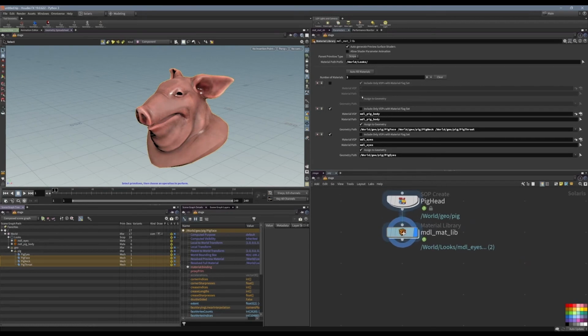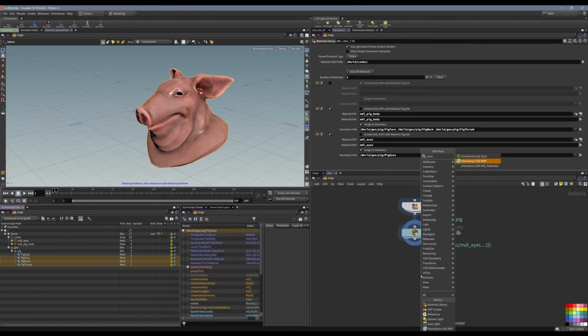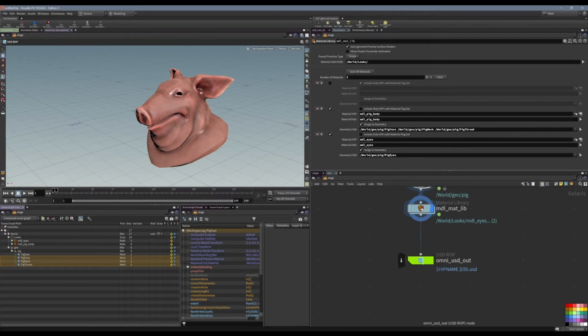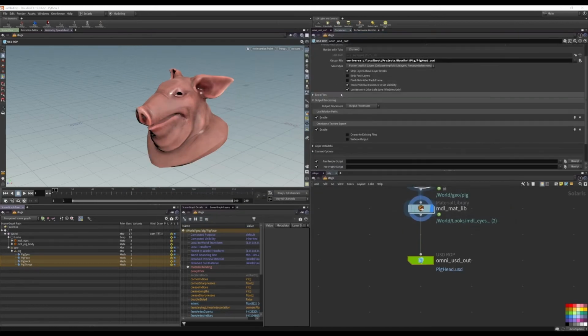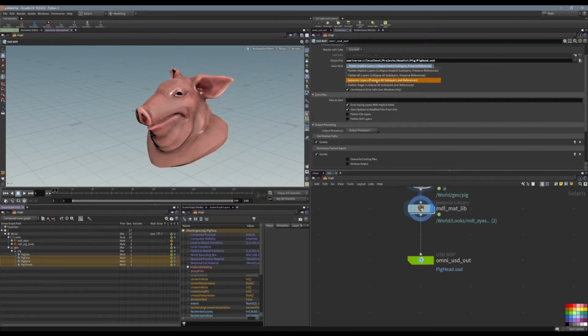Now, I'm ready to export our pig head to Create. I'll drop down an OmniUSD ROP and I'll set a couple of values to make things simple. I'll browse to my localhost and select the directory I made in the beginning of the tutorial, and I'll enter a name for my USD file.